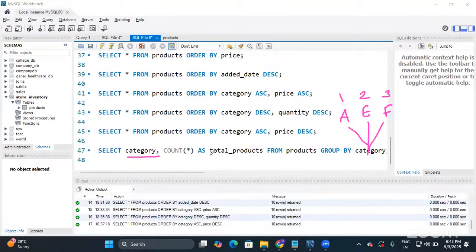And that column we are naming as total products. So it will return category and total products as two different columns as output, in which the first column, category column, will have appliances, electronics, and furniture as the values, and under total products, it will return the number of products present in this table which fall under these three categories: appliances, electronics, and furniture. That's it. That is how you have to interpret this query.